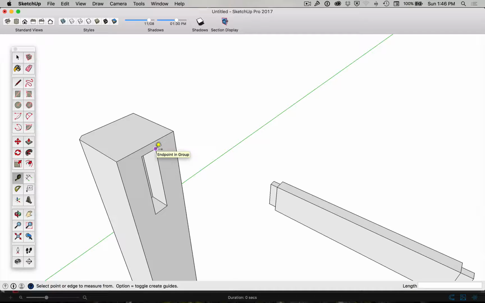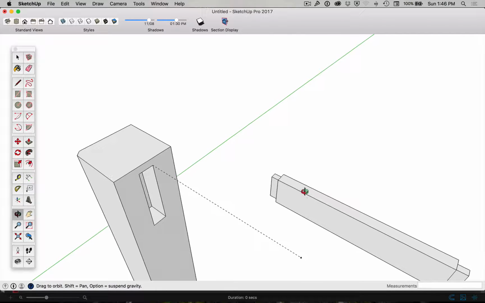So we're going to just click here on this corner, and we're going to pull it out on the red axis, and we're going to make it, let's say, 100 millimeters. It's just a random number. You can do 32, whatever you like. I've done 100, and now if I just rotate a bit, there it is.